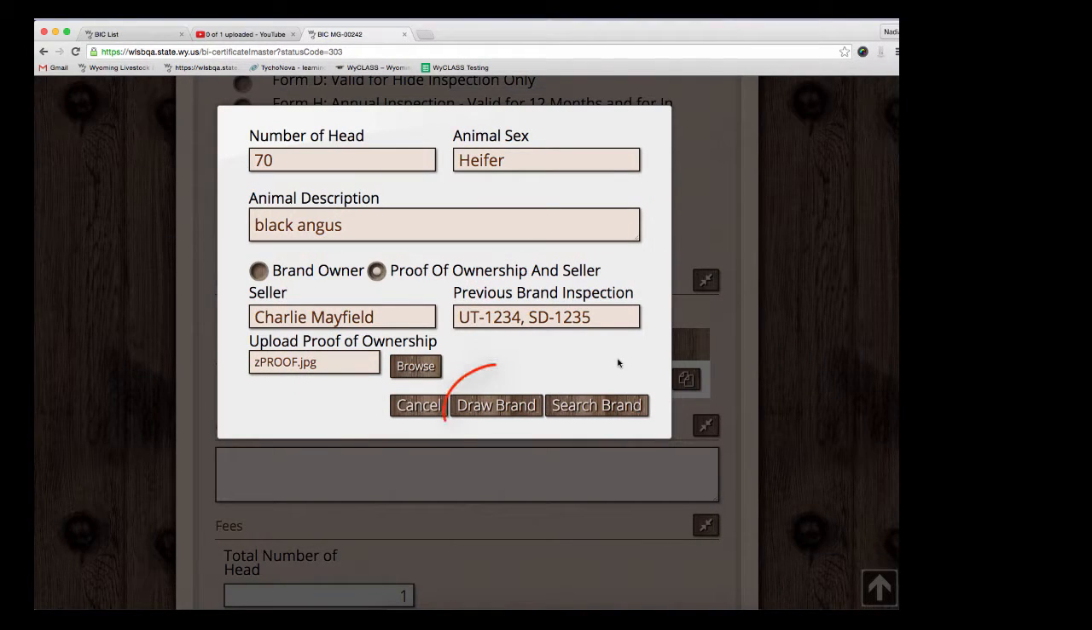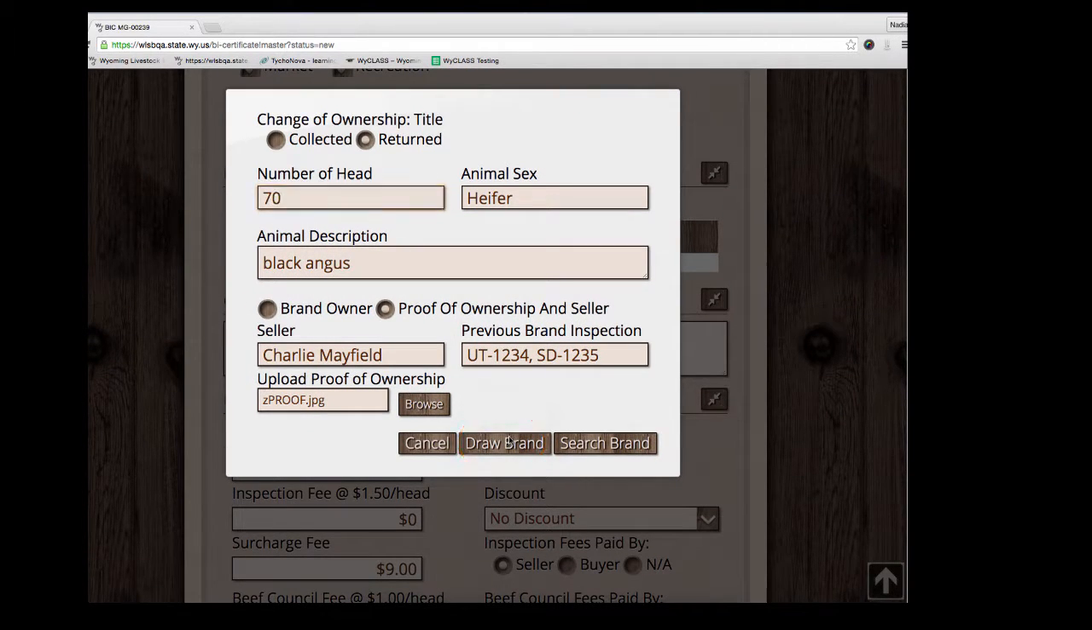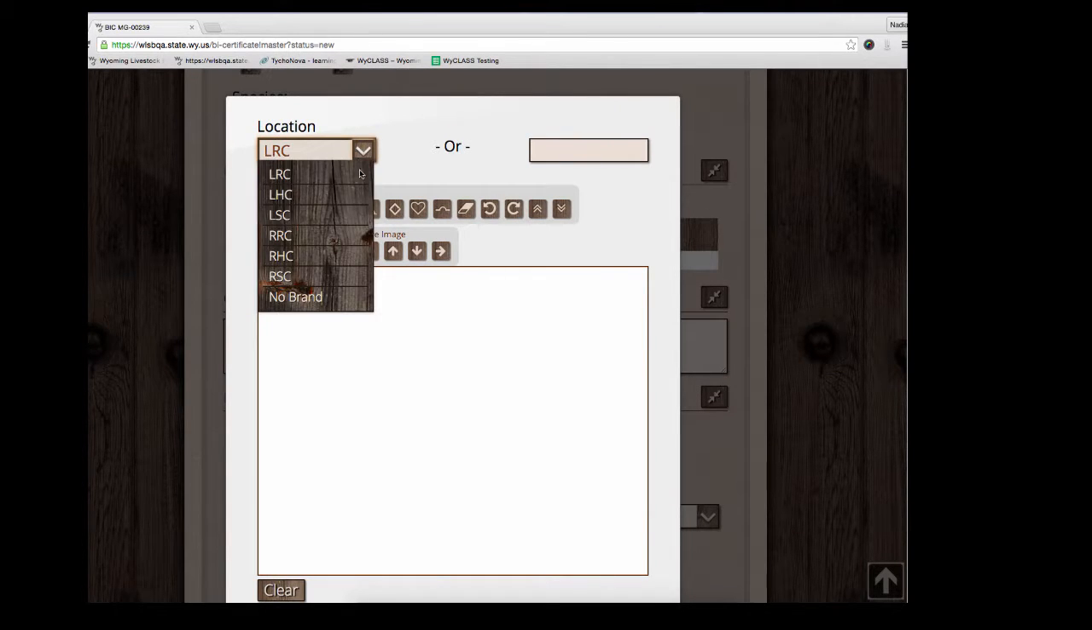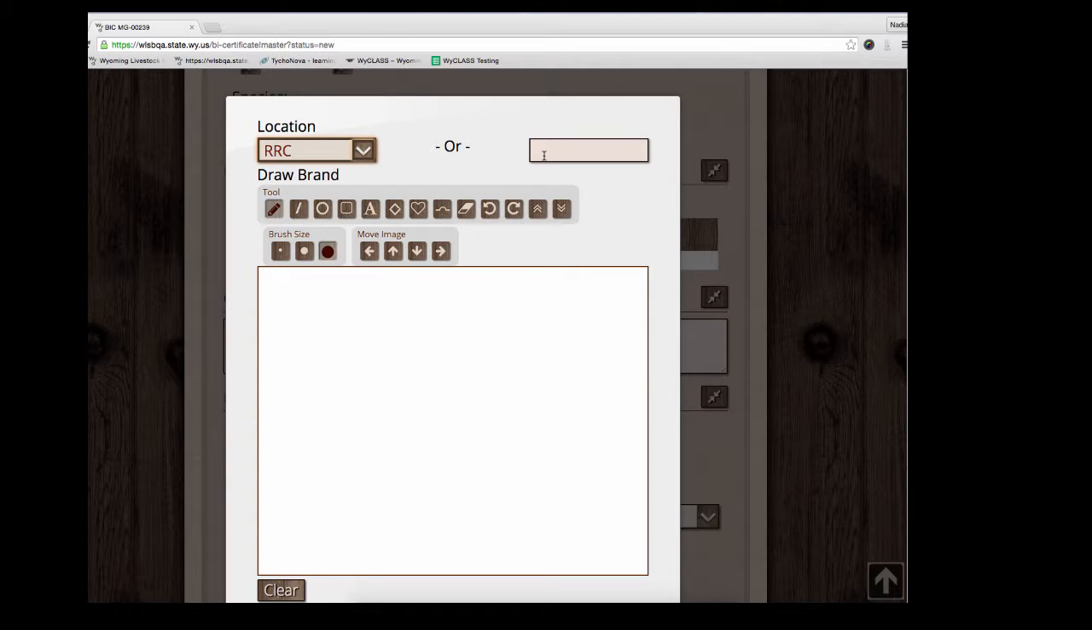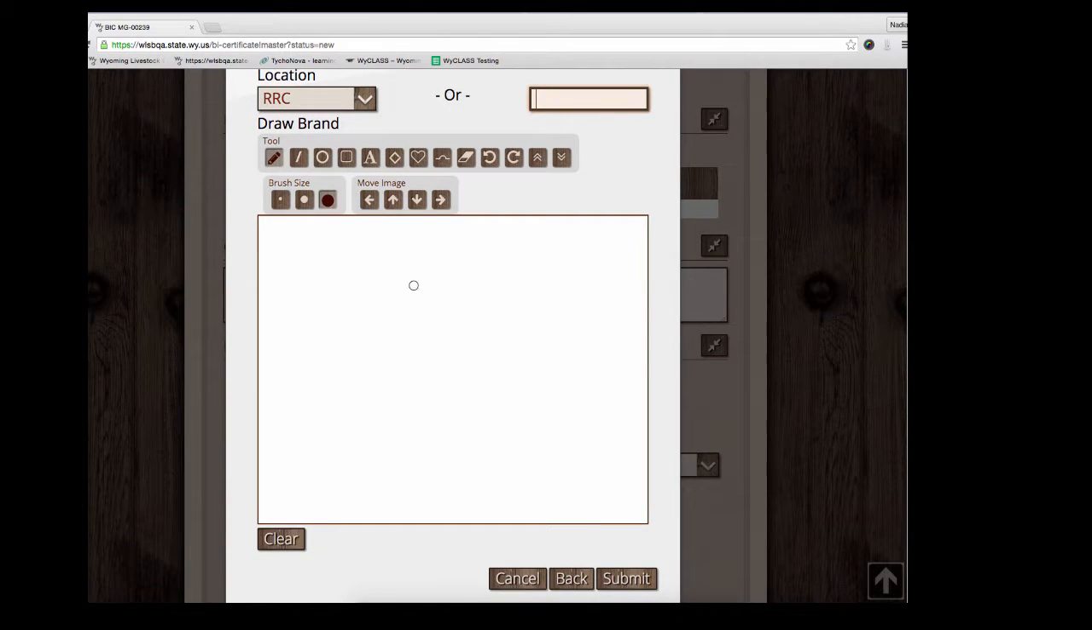At this point, you may choose to draw a brand or search for a brand. If you choose to draw a brand, select Draw Brand and select a location. You can choose from a list of locations that are appropriate to the species, or you can type your own custom location. Then use the drawing tool to draw your brand.